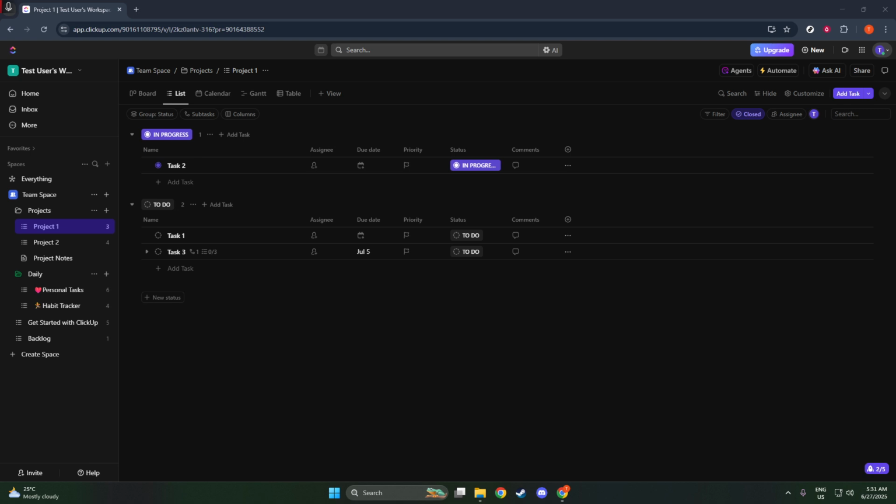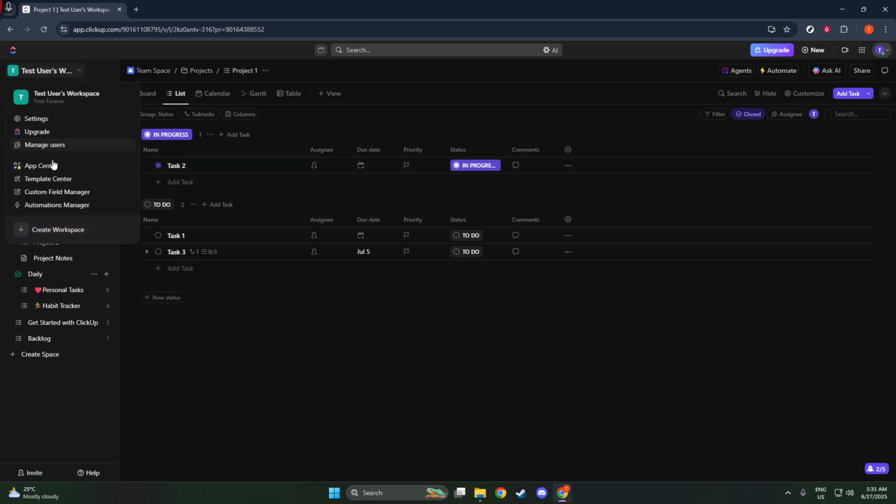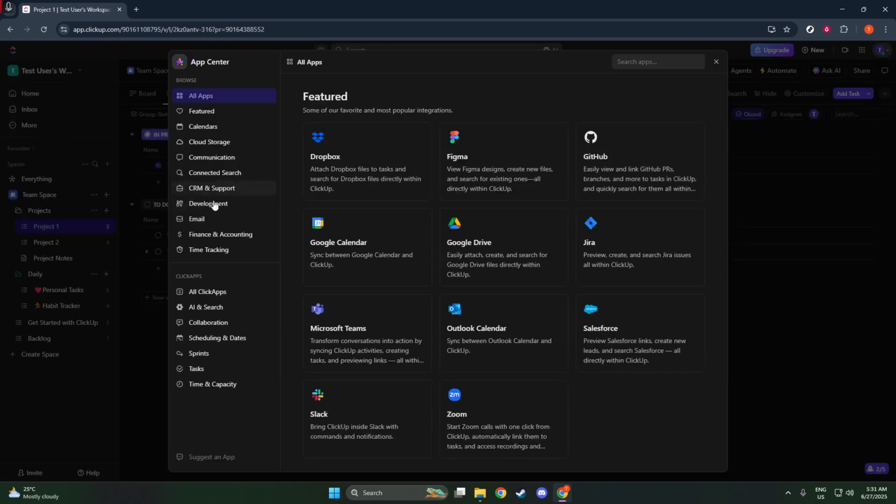First up, to create tags in ClickUp, we need to enable the Tags ClickApp. This is a crucial step because tags require this ClickApp to be turned on by either a workspace owner or an admin. So, what you'll need to do is head to the bottom left corner of your screen. There, you'll see your workspace avatar. Click on it. A menu will pop up, and from there, you're going to select ClickApps.